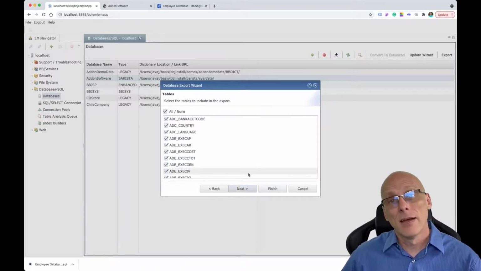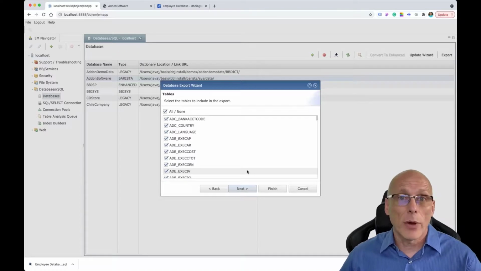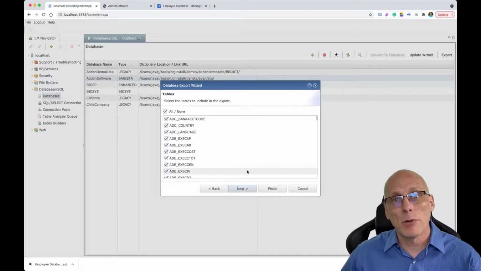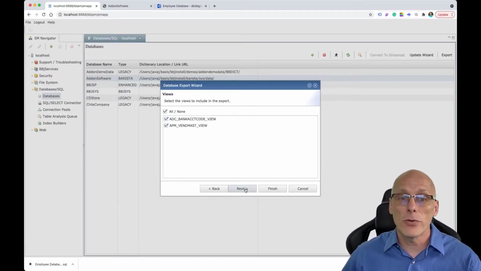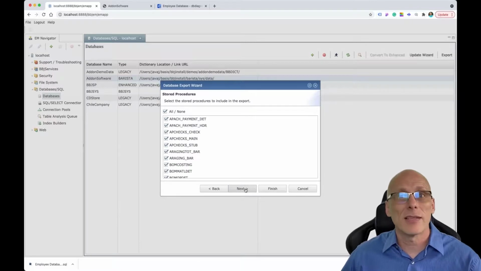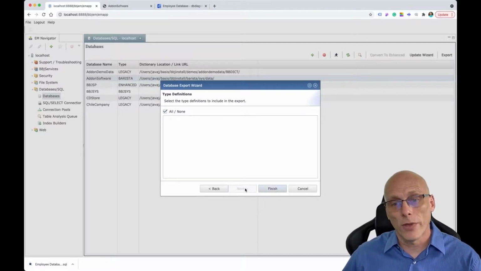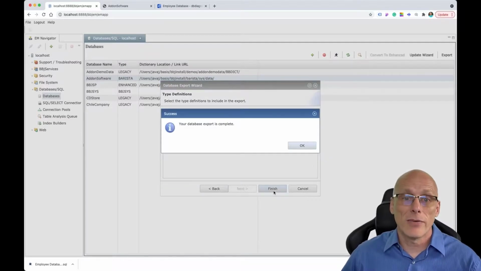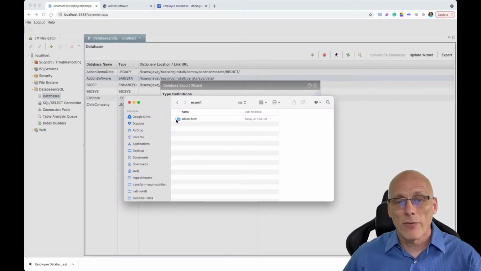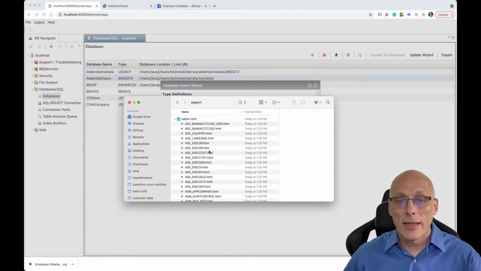We hit next. Now we can select the tables that we want to include. So we can include all of the tables or just a subset of the available tables, whatever you need. And then we click next, and we can do the same for views, stored procedures, sequences, type definitions, and so forth. And once we're done, then we hit the finish button, and that creates a series of HTML files in that particular directory. So let's take a look at what that looks like briefly here. So we have our export directory here. And as you can see here, we have all of these HTML files.